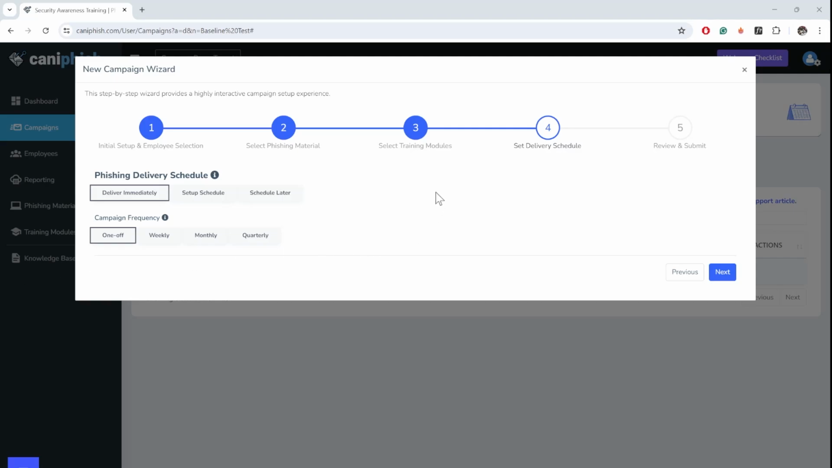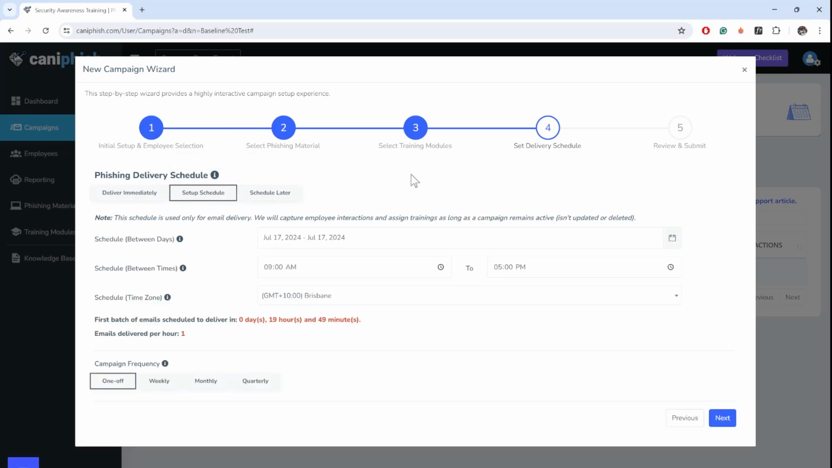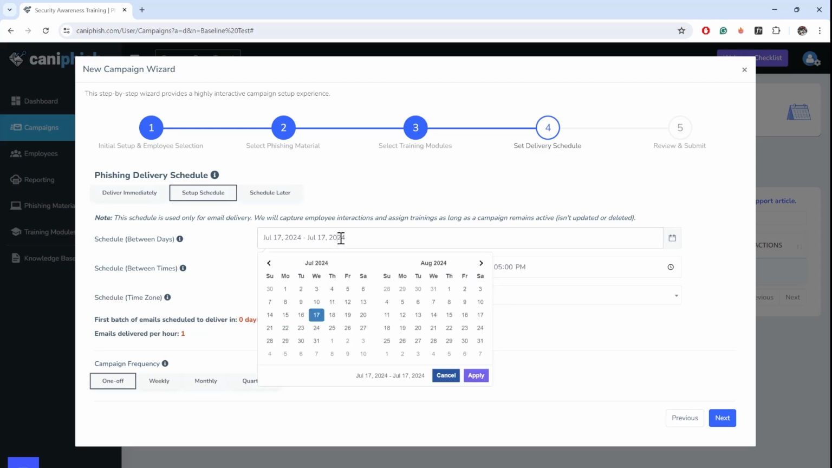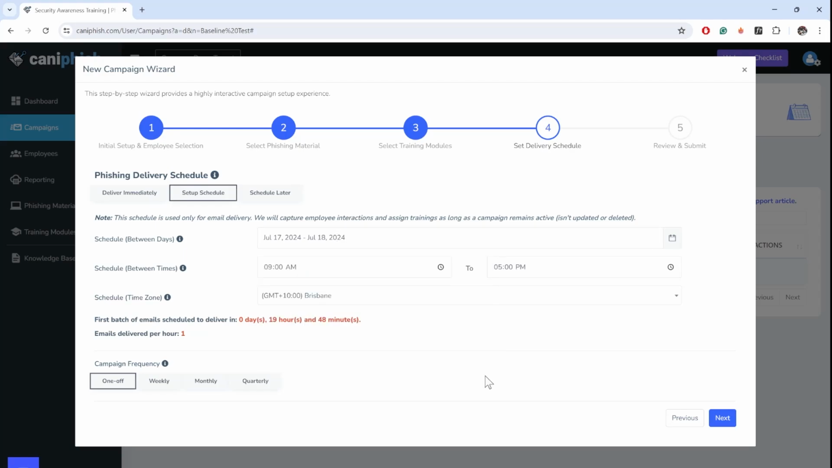Alright, let's get into setting up the delivery schedule for our campaign. This feature is super handy because it lets you spread out the phishing emails over a set period. Now, why would we want to do this? Well, if all of your phishing emails land at once, there's a chance employees might give each other the heads up, and using a schedule helps to avoid this. For example, you could schedule the phishing campaign to roll out over 2 days. Emails would be delivered at random during the specified times, so this will keep everyone on their toes.